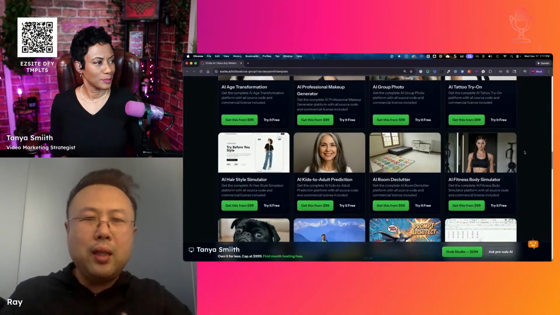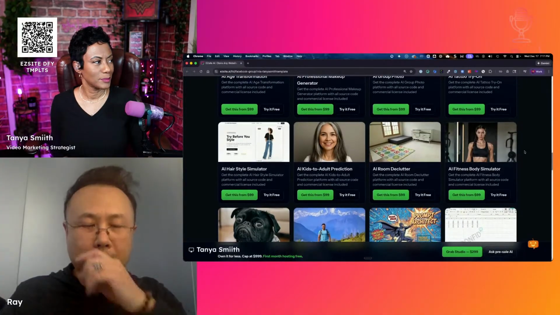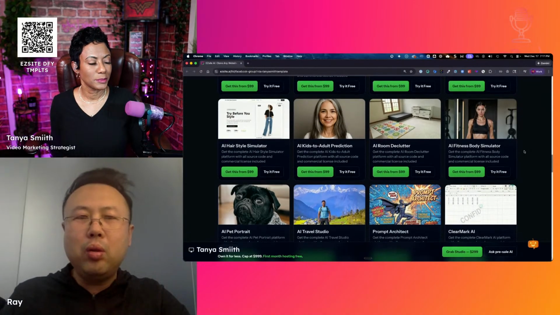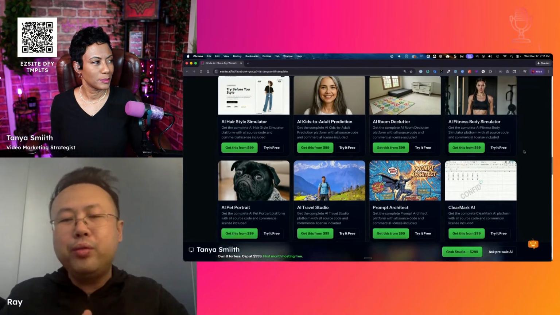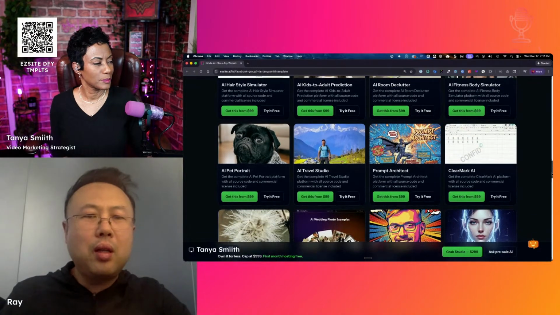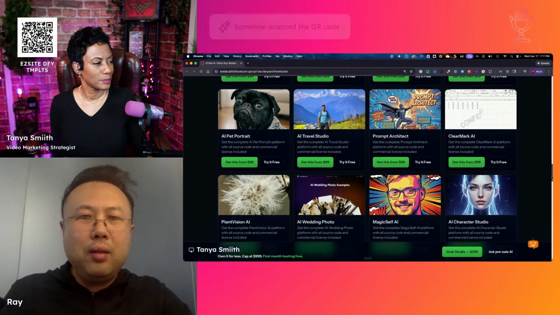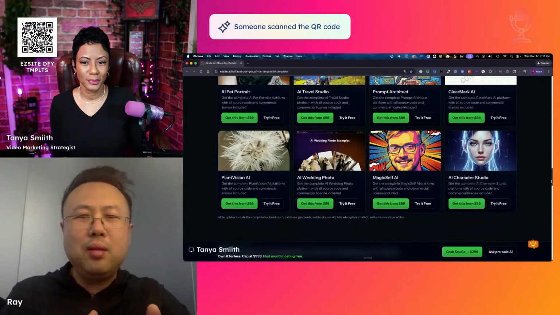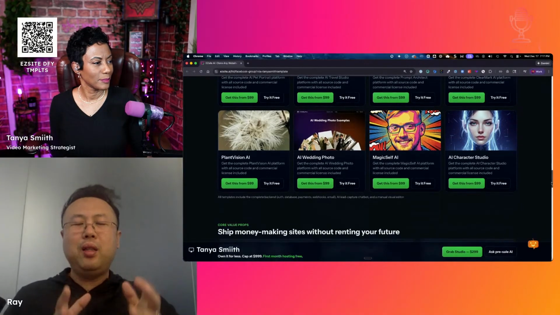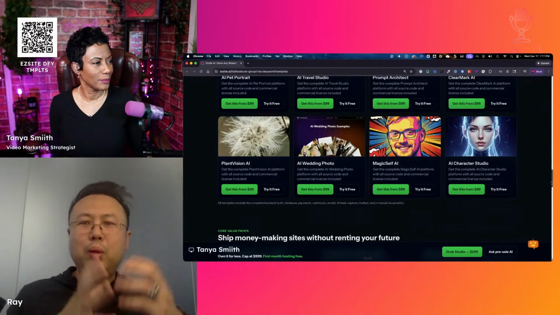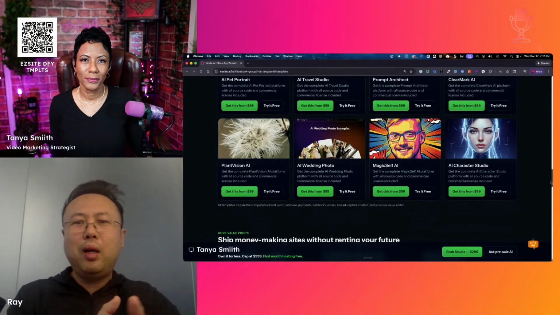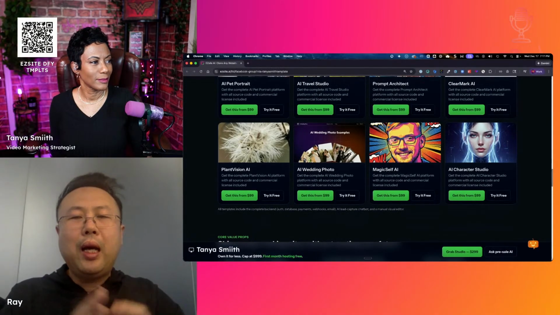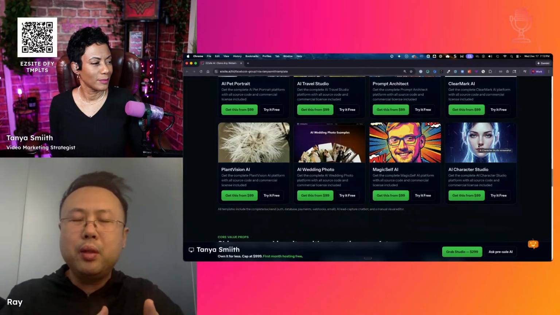So the first thing is that this specific tab is all about image related templates, like AI logo generator, old photo restoration, some travel photos, and also plant vision. That's a template that you can use to identify plants. Take a picture of your plant, and it will tell you what plant that is and how to grow it. So all kinds of templates. We have image templates. We have video generation templates.